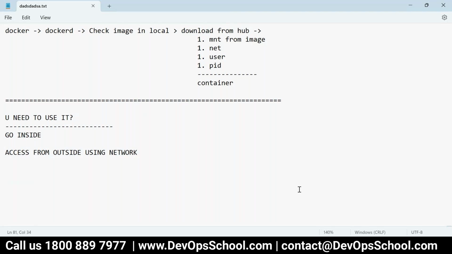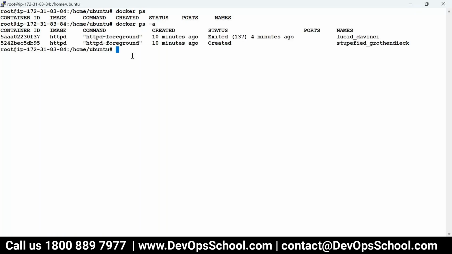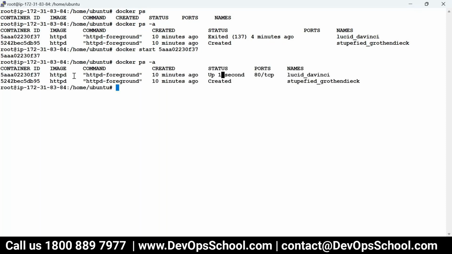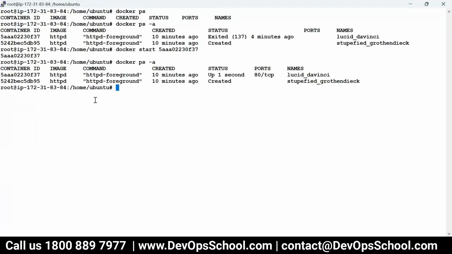So guys, I have a container here in front of you. No container is running. Let me start one container. Docker start. Any one container, you can start it. Now it's running. See, this container is running. So can I go inside it? How can I go inside it? So guys, there is one command which we have, which is called exec. Okay. So docker exec.